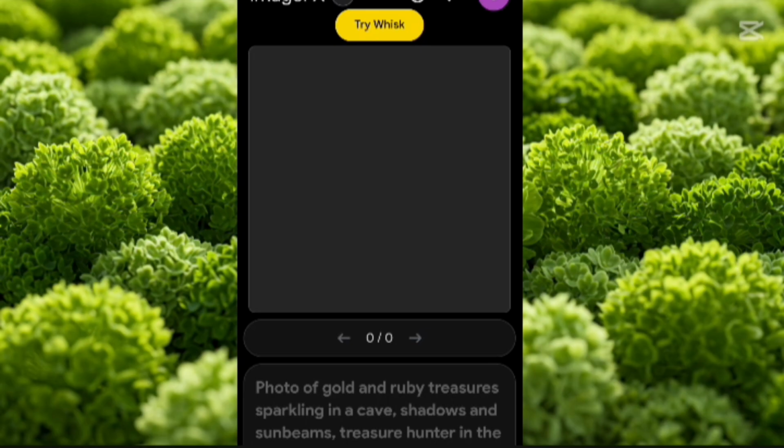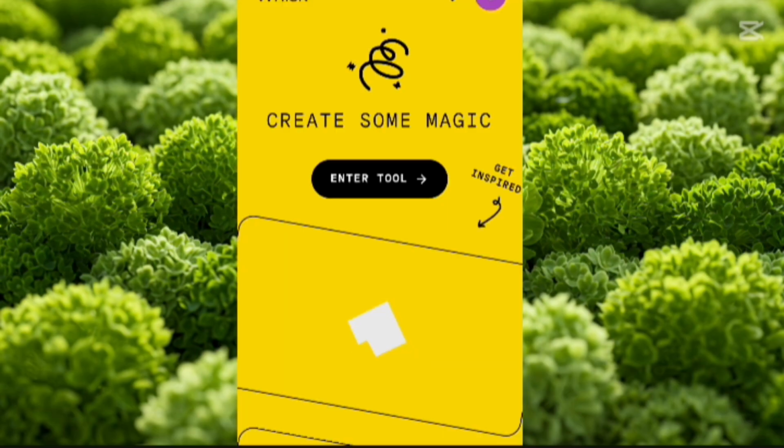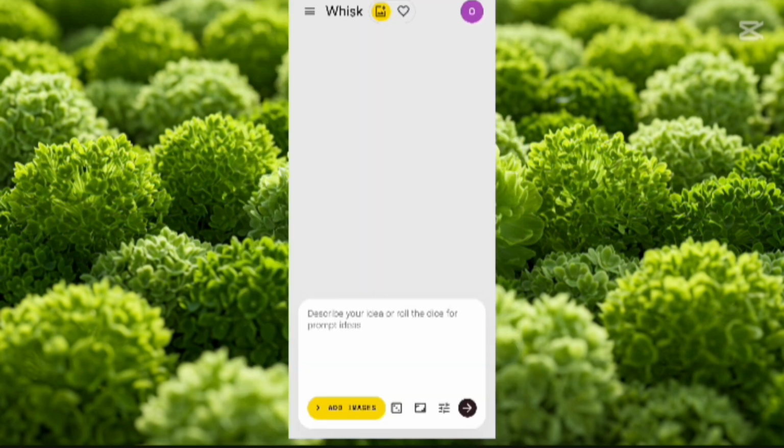Whisk, just click on this place, try Whisk. So click on it, and just click on enter. Now, nice thing, just click on add image. You want to add image. Add image.